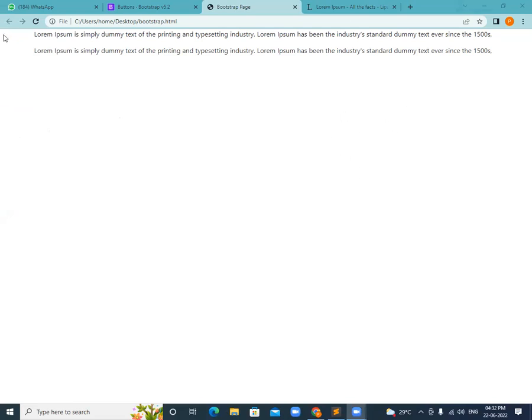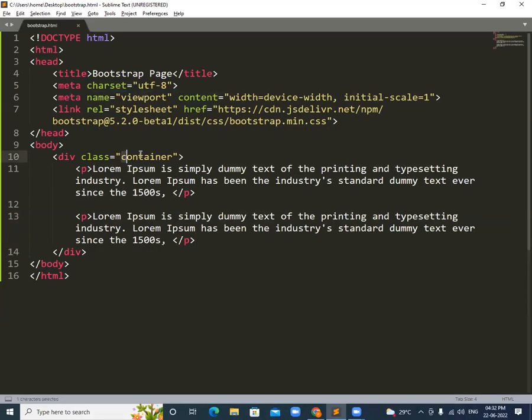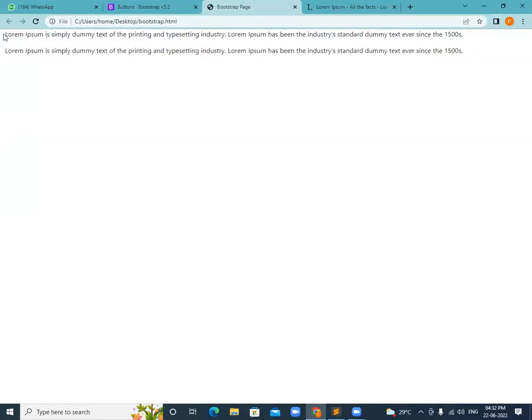Now, suppose you don't want this much space on the left side. You're saying that very much space is given on the left side. What you can do is, instead of container, you can use container hyphen fluid. Container hyphen fluid. Fluid means what? See, it is quite adjustable. If you reload it, you'll get space on the left side, but not too much, very little space. Container will give you quite too much space, but this will give you quite little space.